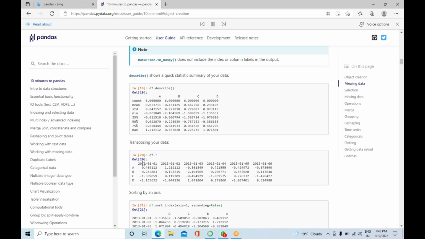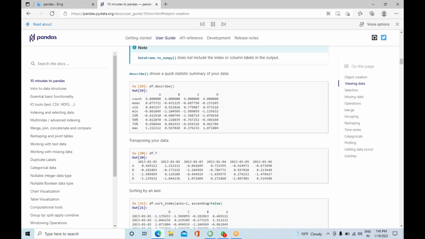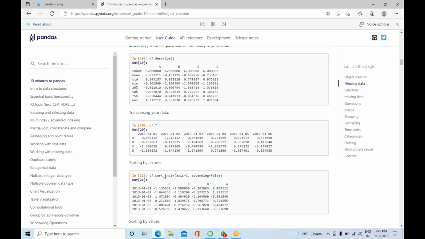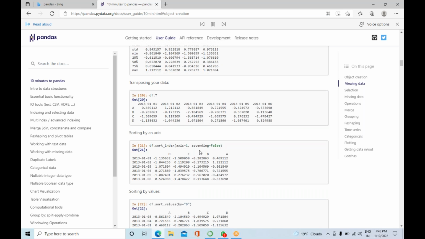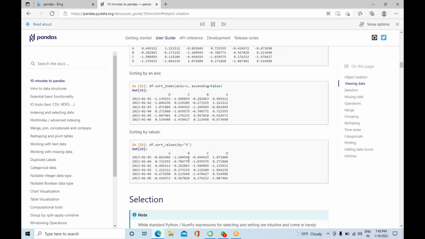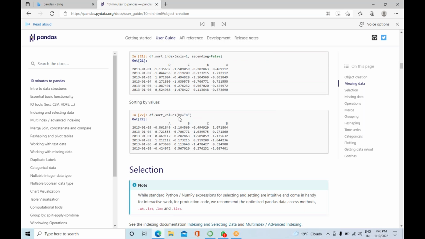With the help of T, we can transpose a particular data frame. And sort_index, with axis equal to 1 and ascending equal to False, sorts your indexing in descending format. Here, sort_values by B means we take the column B, and based on this B column, we sort in descending format.